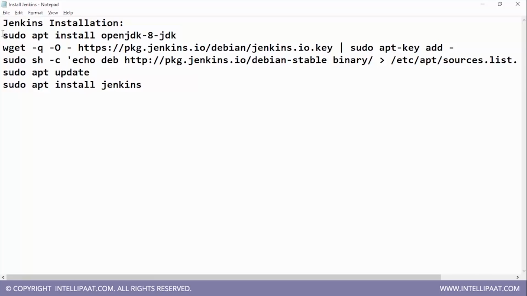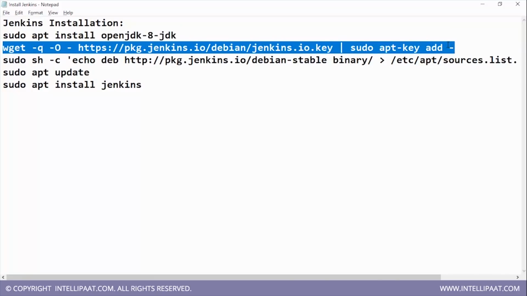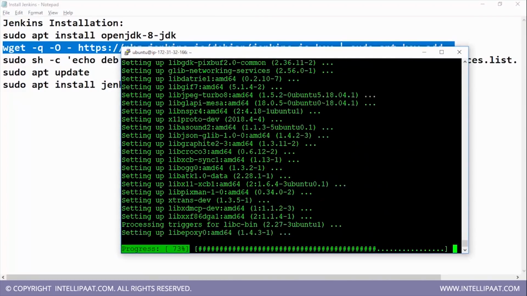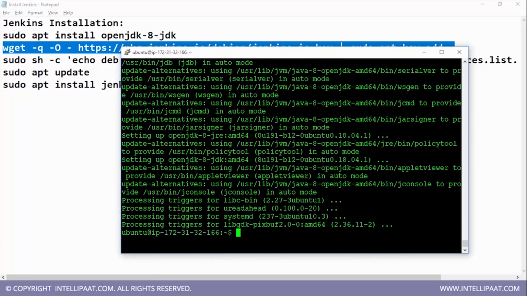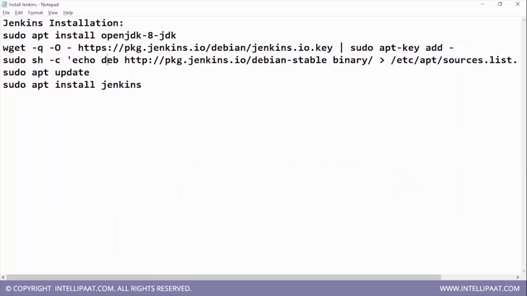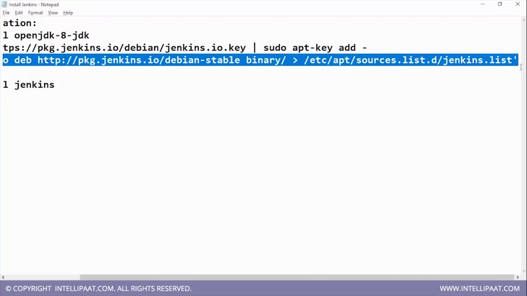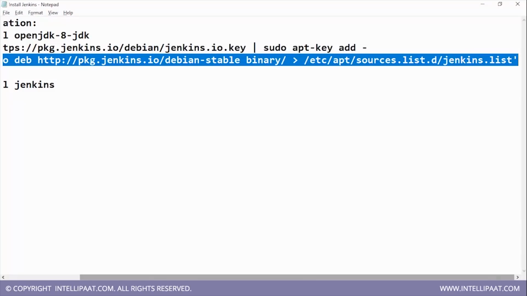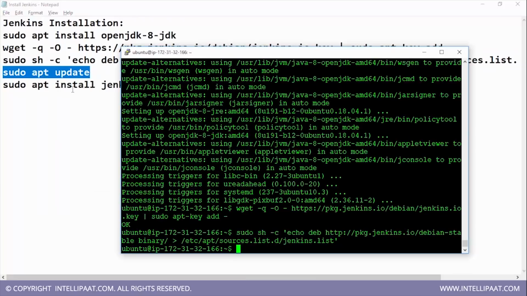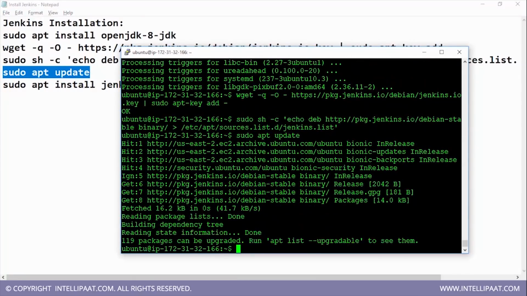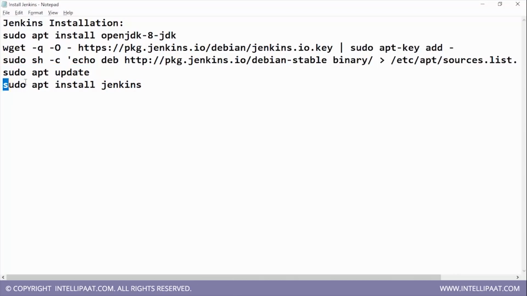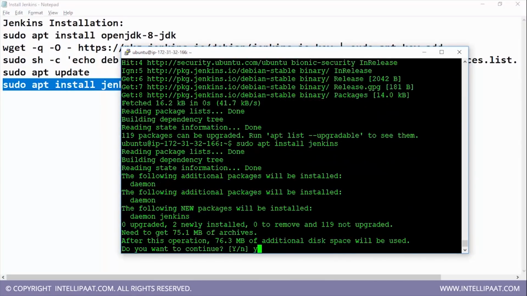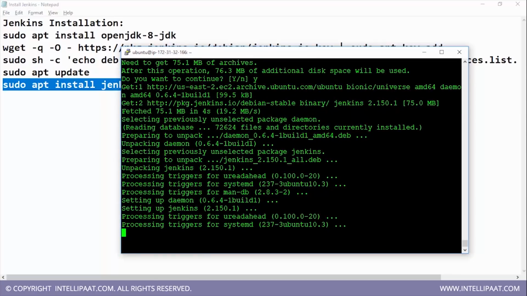Next step would be to copy this command. This will basically add the Jenkins key in the repository. So let us do that. All right, so this is done. The next step would be to run this command. So this is our next command. This would basically add the binary of Jenkins to this list. And now we're going to update, so our repository links get updated. And now let's install Jenkins. Alright guys, so Jenkins is installed.